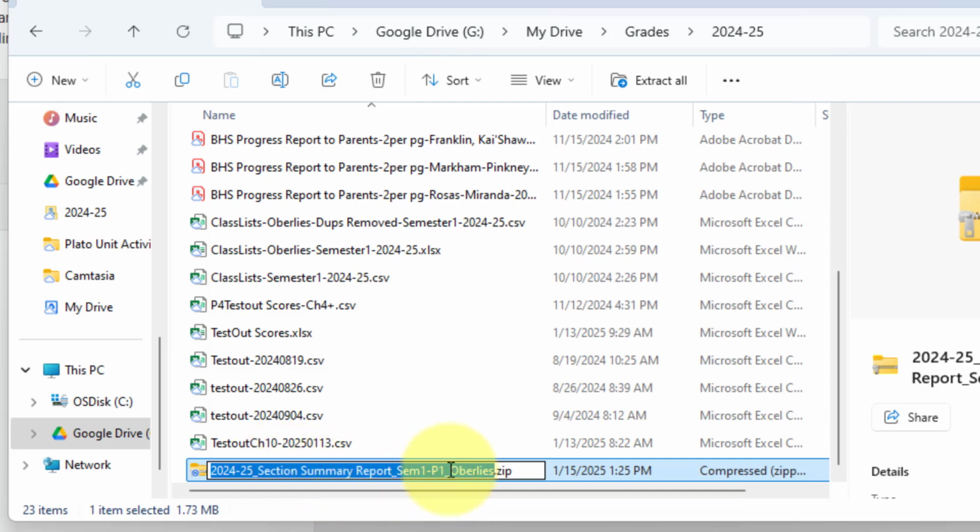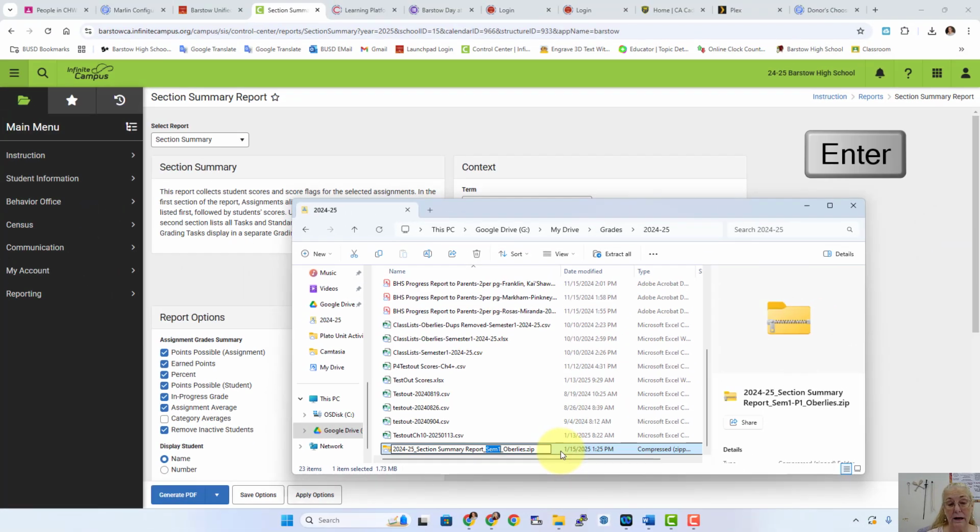Basically it's the same thing, but since I have each one named separately for periods, I'm going to just come over here and remove the P1 from the name of the zip file because it's all semester 1 and all 7 periods are in there. But you want to give it a name that is unique and that lets Lydia know who it is. So notice my name is here. It tells me which school year, it tells her that it's the section summary reports and which semester it is. And basically that's what you want to have in the name of that file. Once you've got the name the way you want it, just hit enter.